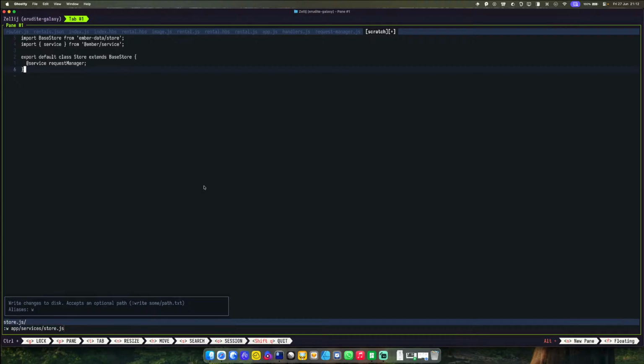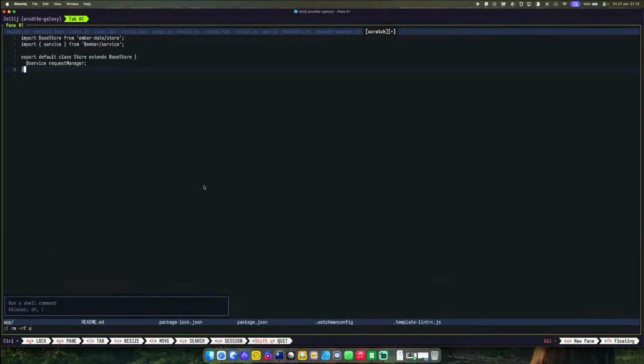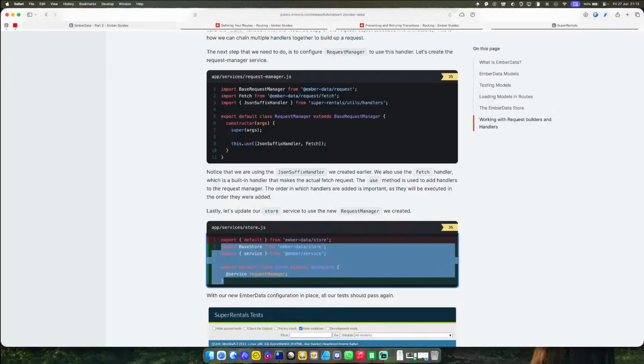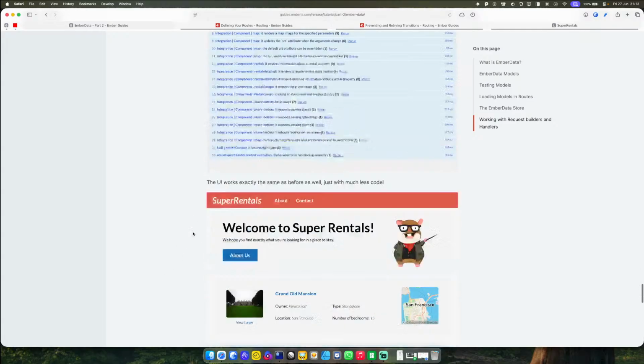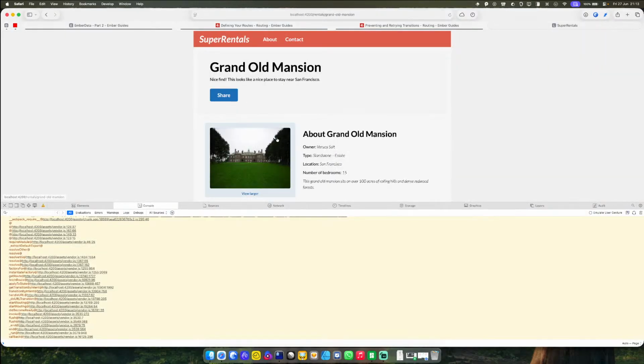Store.js. Oh no! App. Oh, let's do this. App services store.js. There we go. Right. Let's just do that again. There we go. Right. So with our new Ember Data configuration in place, all the tests should pass again, and then we will see if this works. So let's go into here, and it does.